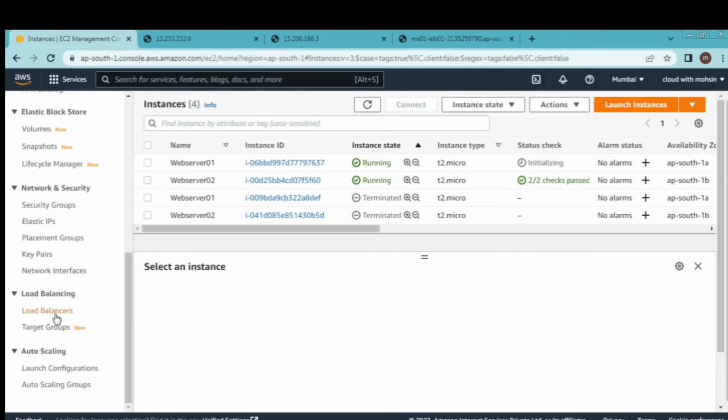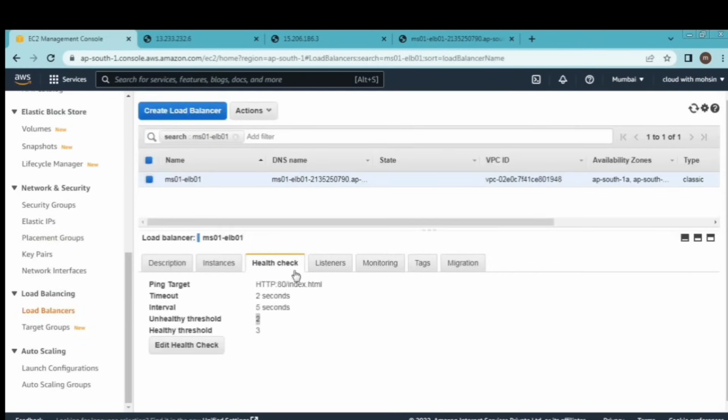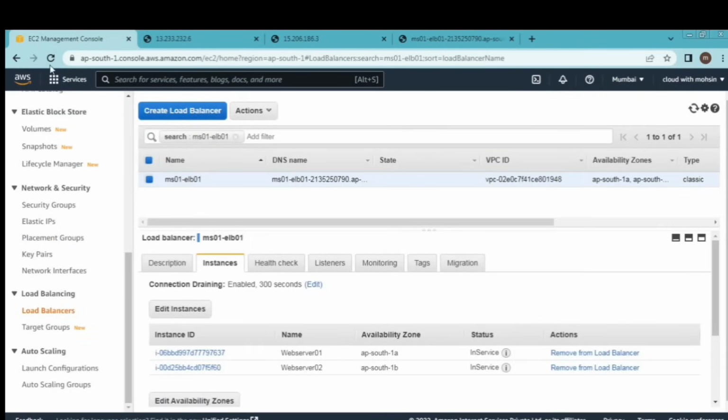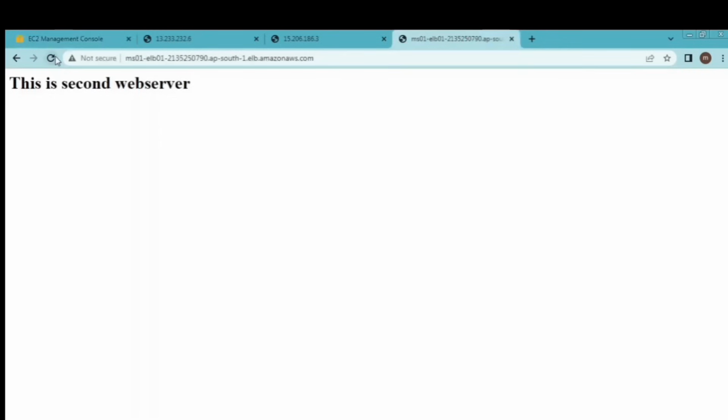Meanwhile, let's go back to the load balancer and see. You will notice here it is now showing again as in service. So it will automatically detect whether the instance is available and running or whether it is stopped, and based on that it will check the status. So it is finally in service. Now if we again try to reach the instance, you can see it has started routing traffic to the first web server and the second web server again, since both are available.